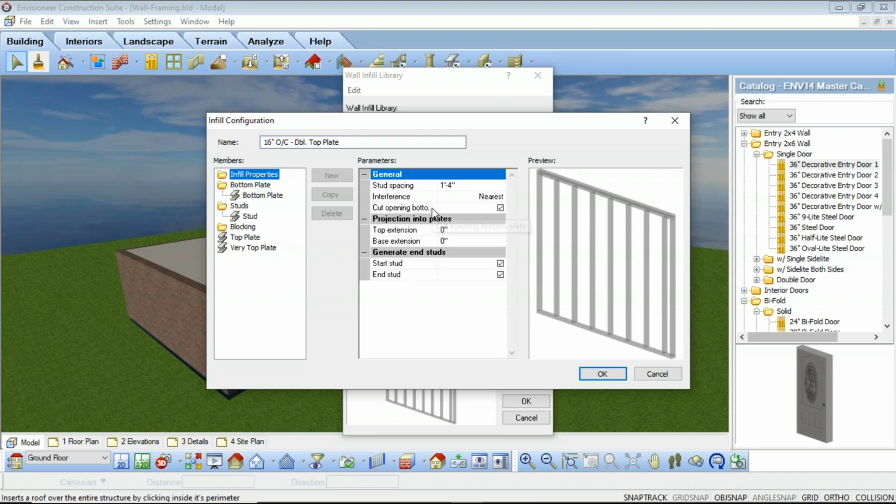So if I look at the Infill Properties, it is telling me how the studs are going to be spaced, which is going to be at 16 inches on center. I have an interference option, which basically just lets me control anytime there's another wall intersecting with it, that interference, that's what that's referring to. It's going to find that stud and move it to the nearest intersection. So it's just going to move that stud around for us so that it meets that intersection.